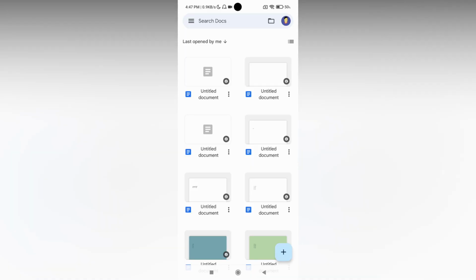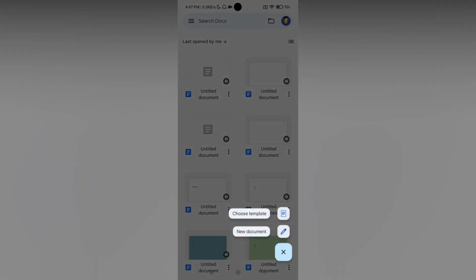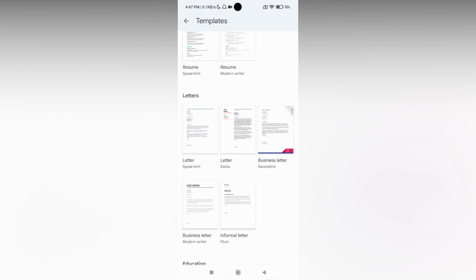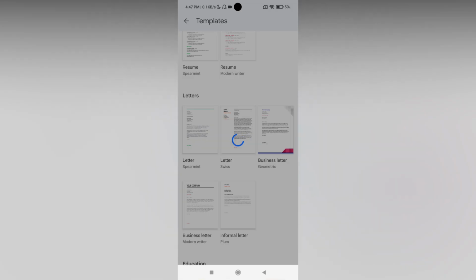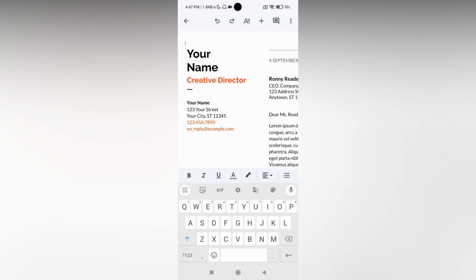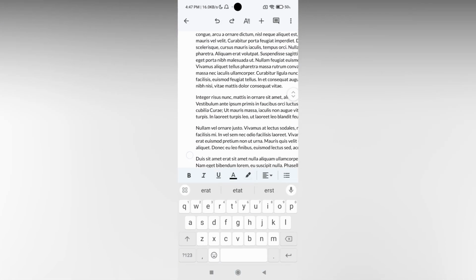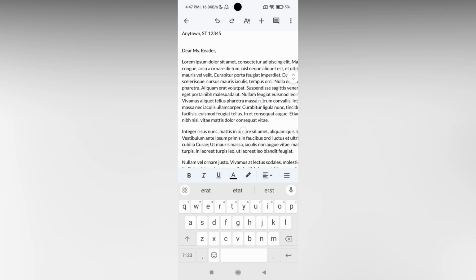So how to double line spacing, or how to change the line spacing? I'm just going to show you now. Click on this plus symbol. I'm going to choose a template here so I can easily show how the line spacing works. So I just chose some letter template. Now I'm going to change the line spacing of this.